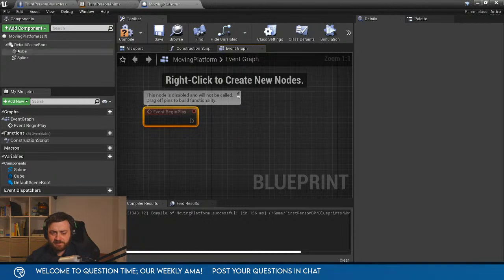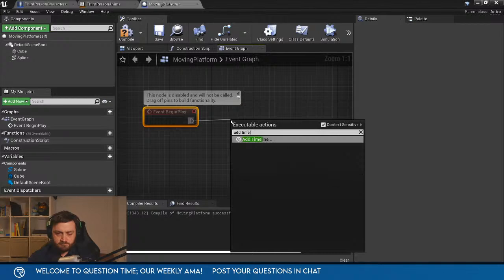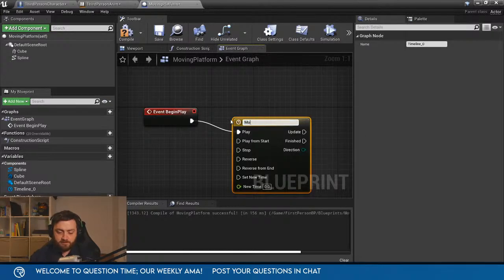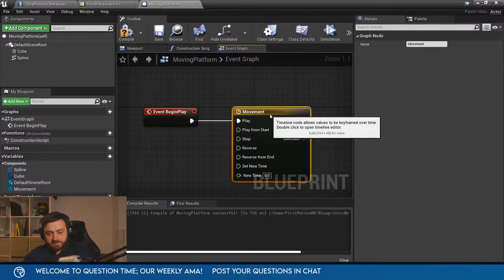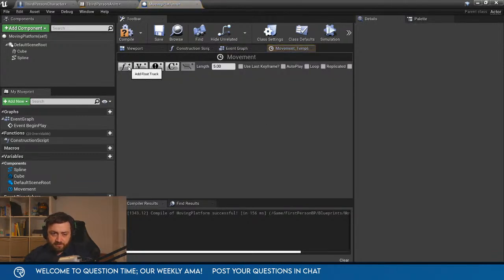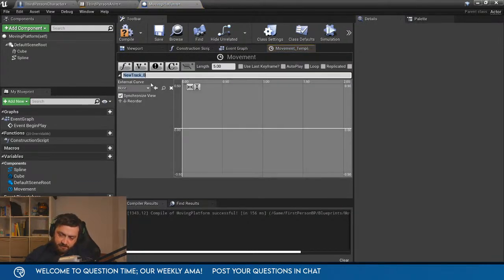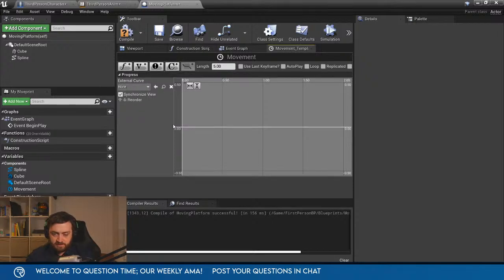It's pretty simple. So event begin play, we're going to do add timeline. And we'll call it movement. And inside there, we're going to add a float track. And the float track is going to say from the start of the line to the end of the line, how long will it take? So we'll call it progress. The start of the line will be at 0 and the end of the line will be at 1. So this first point, time 0, value 0. And then the time of the next one, we're going to do at 1 second. So 1 second there, and a value of 1.